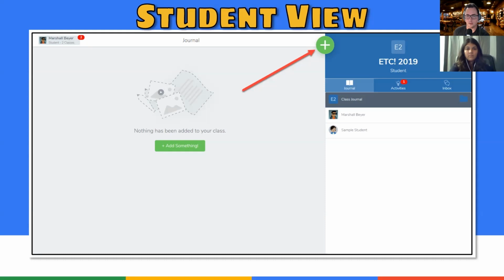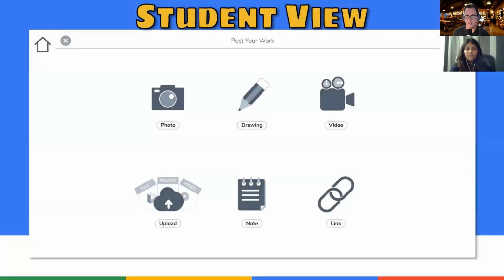So as a student, if I wanted to post to my journal, I could click on that green plus sign, and then I'm going to see these options. I'd be able to see photo, drawing, video, upload, notes, and links. If I click on photo, it's going to use my device's camera and I can take a picture. It could be a picture of me. I could take a picture of my work. I could take a picture outside, like maybe we want them to do some descriptive writing, so they take a picture of something in their backyard and then write about it.